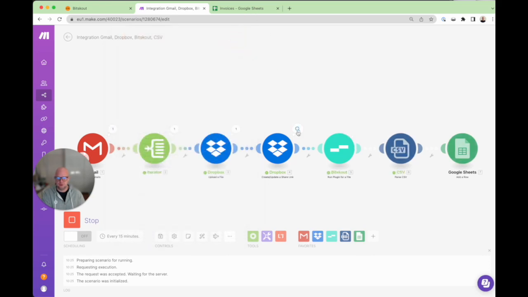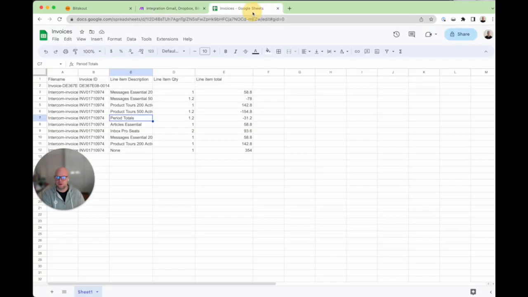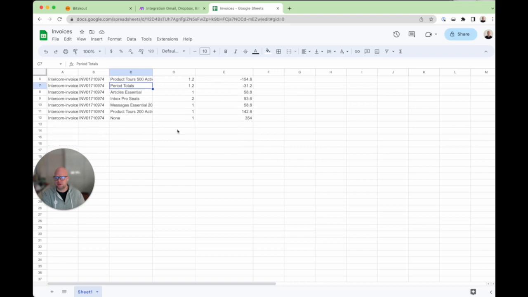And now it will run and start extracting data from the Intercom invoice. Okay, now we have it already. As you can see, this is how it goes. Okay, so it also catches the discounts and so on. So yeah, this way you can extract line items.